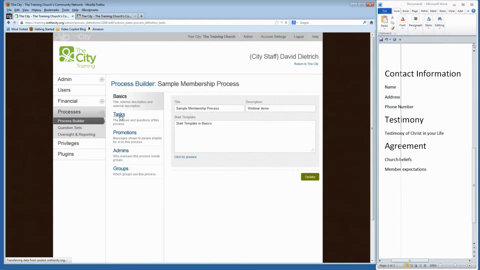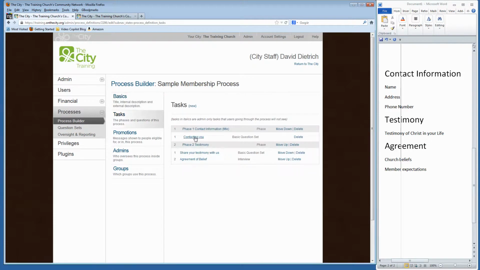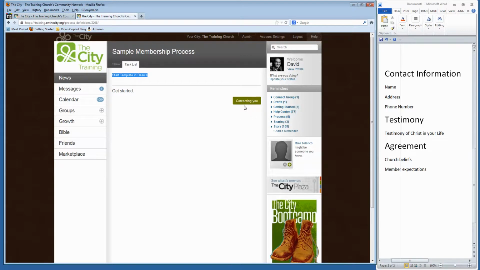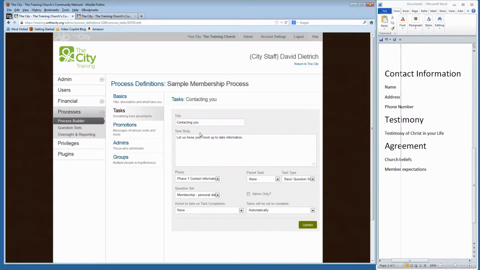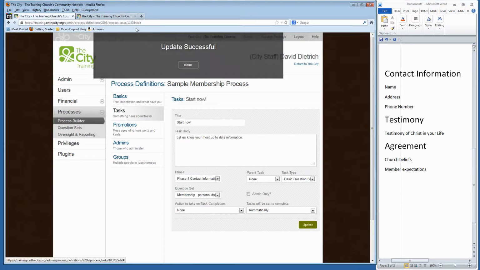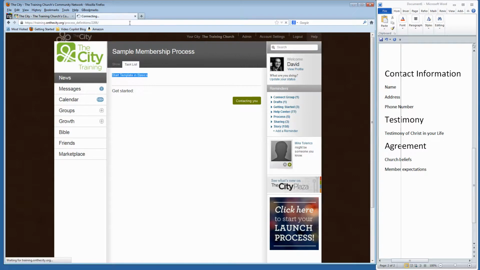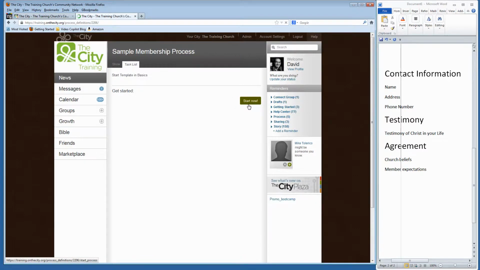If we go to tasks, we see this first question set is titled contacting you. One thing that you'll notice is that the title of the first task becomes that first green button. So if we change this to start now and we update it, and we refresh this page, you'll see that this green button will change to start now. So keep that in mind as you're building and designing your processes. We're going to start now.